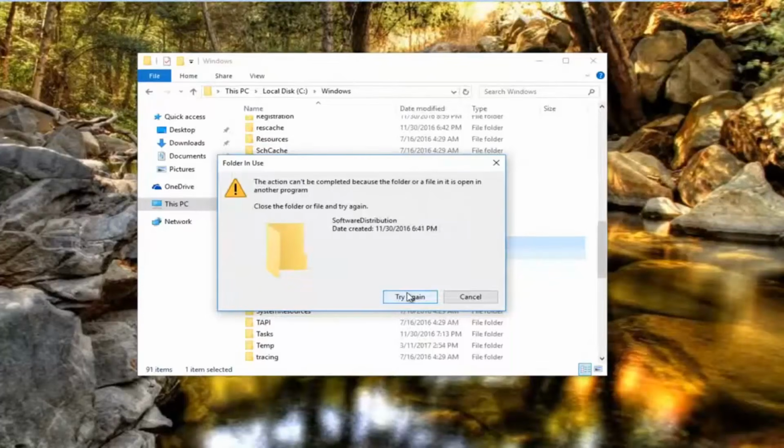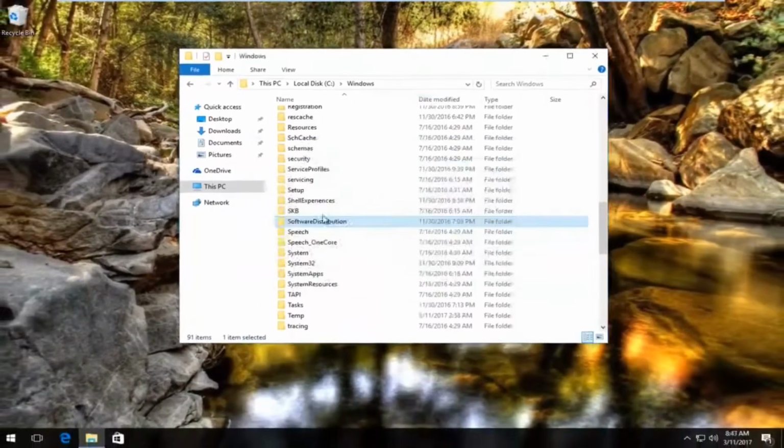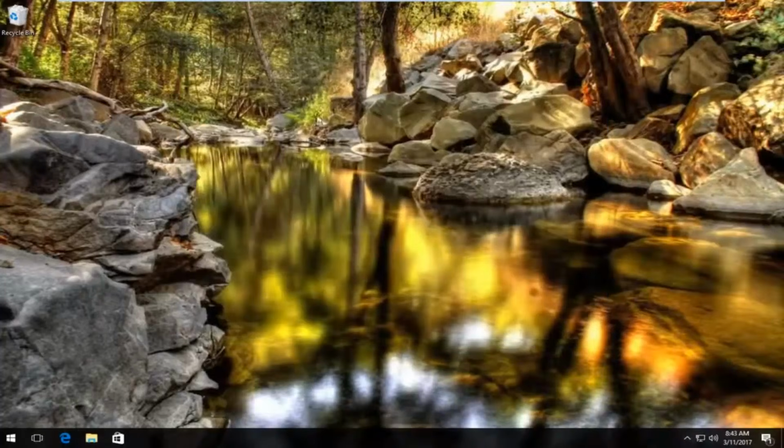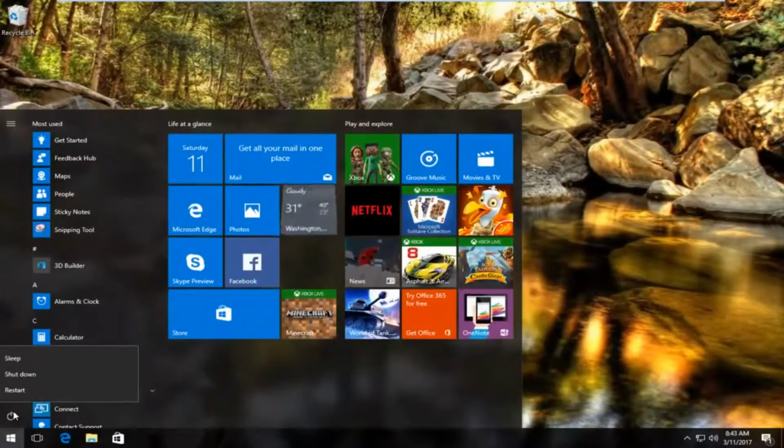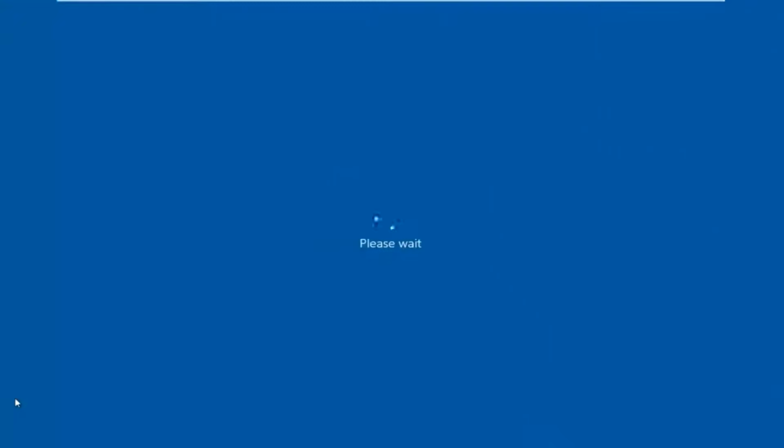And we can see the action cannot be completed because the folder or file is open in another program, meaning that the Windows Update service is still running, which is okay. So what we're going to have to do is restart our computer to access this. Depending on what version of Windows you're running, it is a little bit different. Windows 7 users can just tap F8 while the computer is restarting. On Windows 10, if you restart your computer and hold down the Shift key while you left click on Restart, so again, Shift plus Restart, it'll restart you into the recovery menu.